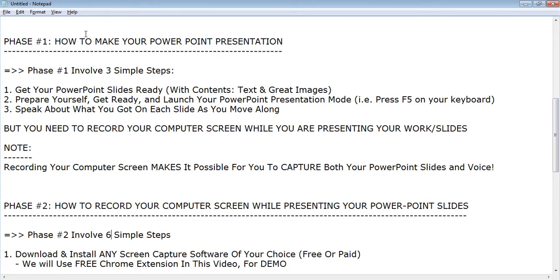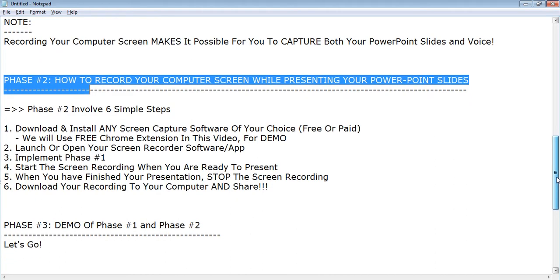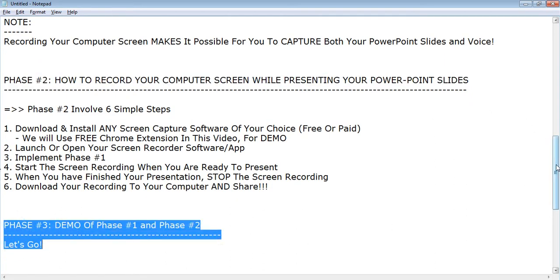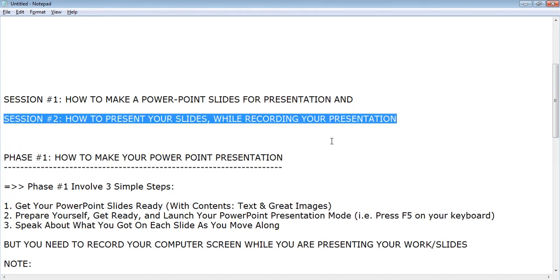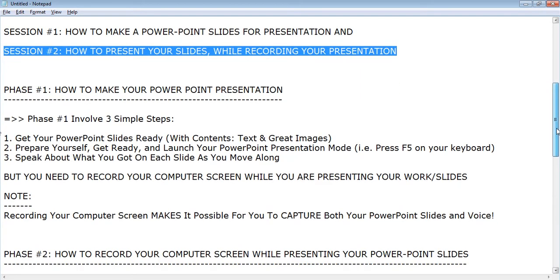So here we have my content draft, phase 1 and phase 2. I'm going to talk about the content of phase 1 and phase 2 later. And then finally, phase 3. Phase 3 is going to be demo of session number 2. Take note. So let's begin with session 1, phase 1.